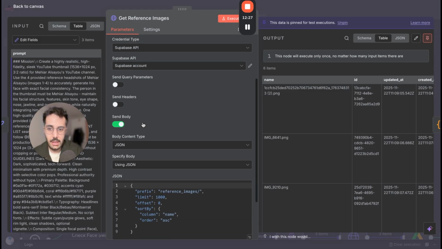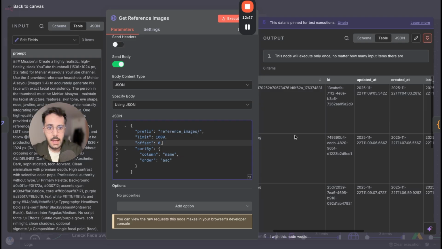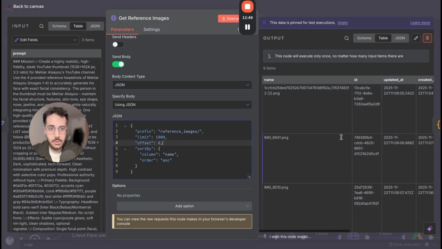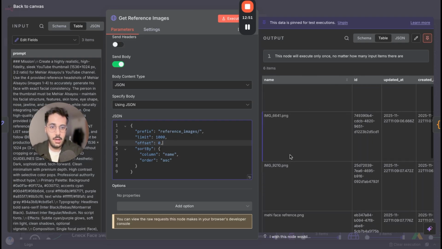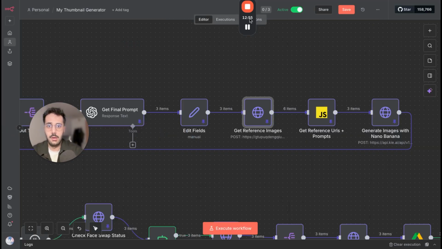You just add your Supabase credentials, and in the JSON body, the prefix is your folder name. For me, it's reference images. So it's just the folder name and the slash, and you can set the limit, the offset, and sort by name and order ascending, and you will get this output. You will get all the files and the images you have, and you get their names.